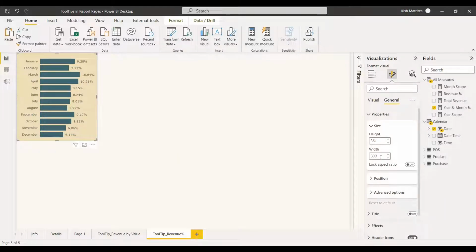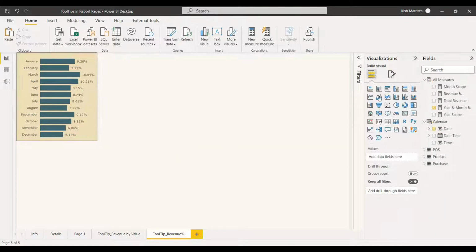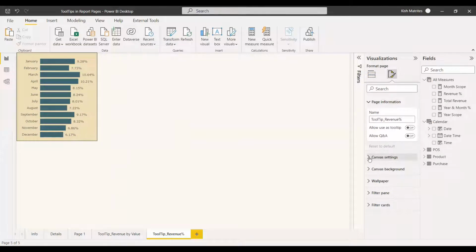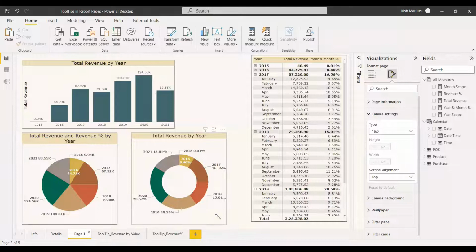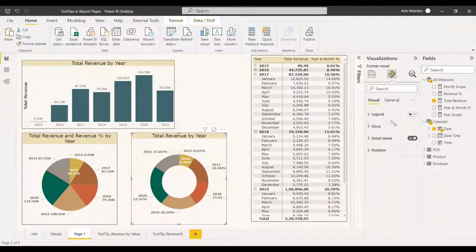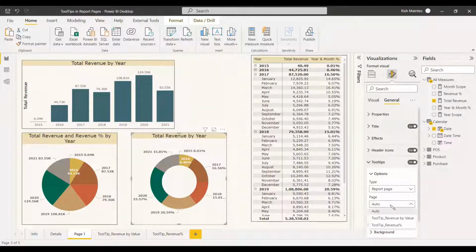It is 361 and 309. So you can select the page and do the page information like that itself. You can select it as tooltip, and then you can select here custom, 361 by 309. So you got the tooltip page with respect to the month percentage. Now we can go to page one where we wanted the tooltip. You can select the visual, go to the general settings, go to tooltip properties, select the page, and it is tooltip revenue percentage.